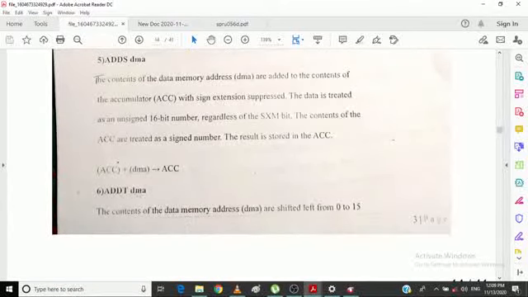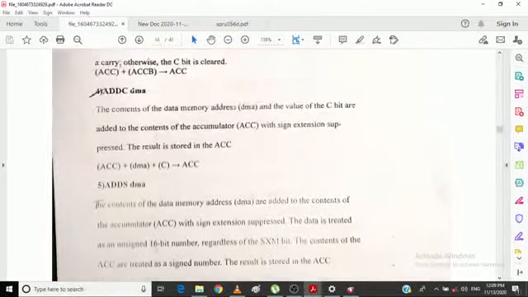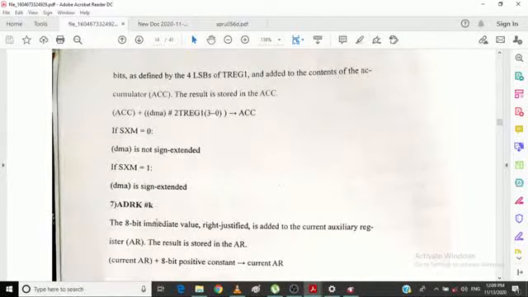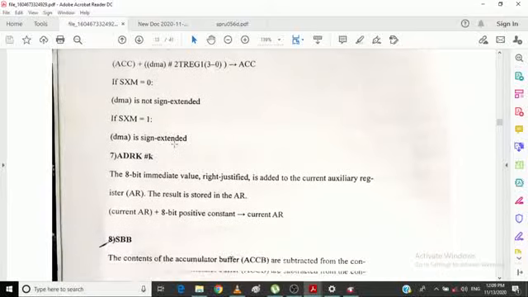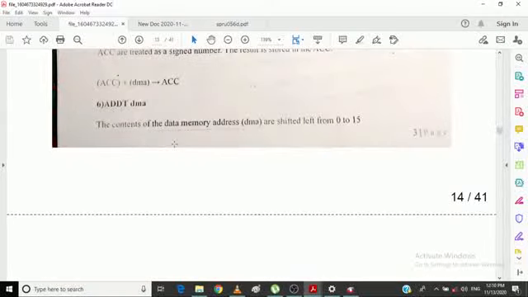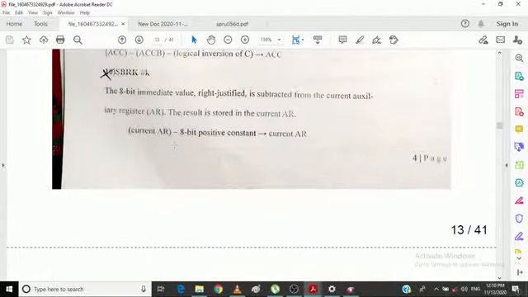The next instruction is ADDT, along with the DMA, where DMA is nothing but the data memory address. In this case, if you want, you can see this one. What was the previous page number? I forgot to see the page number. Wait a minute, it is the third page and it is the fourth page.